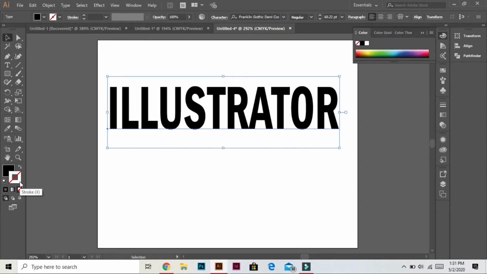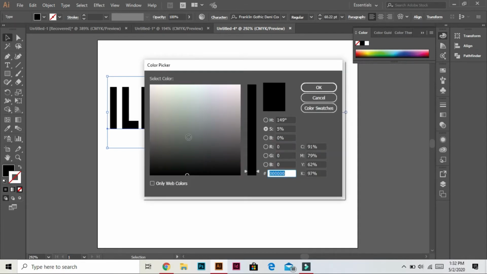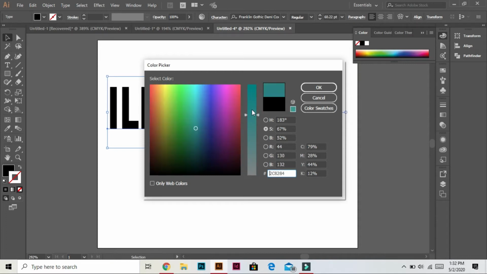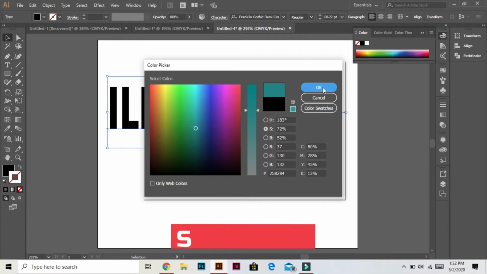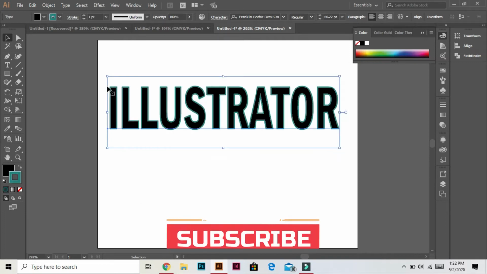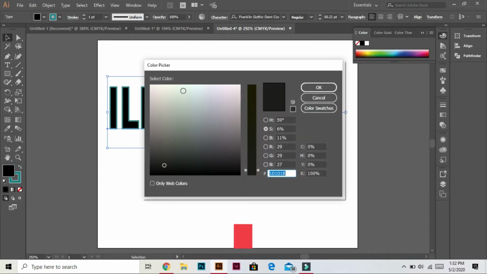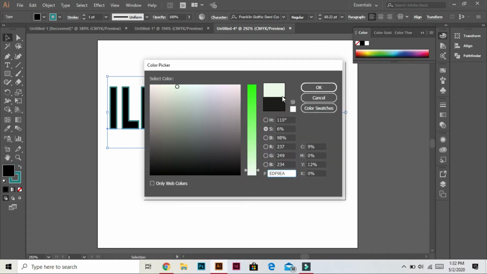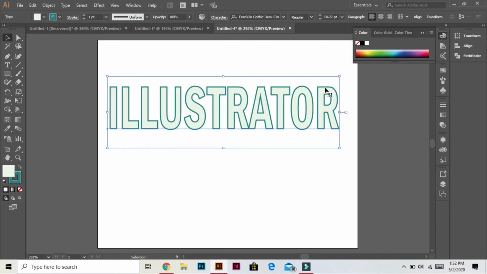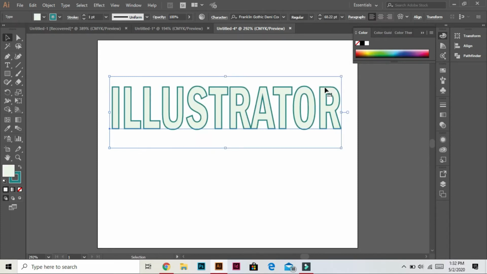Select the color, stroke. Simply select this color. Okay. And fill. Blank fill white. Awesome. It's looking good.